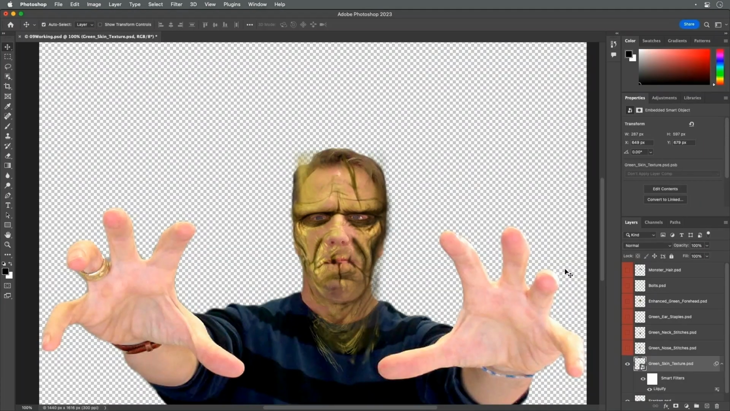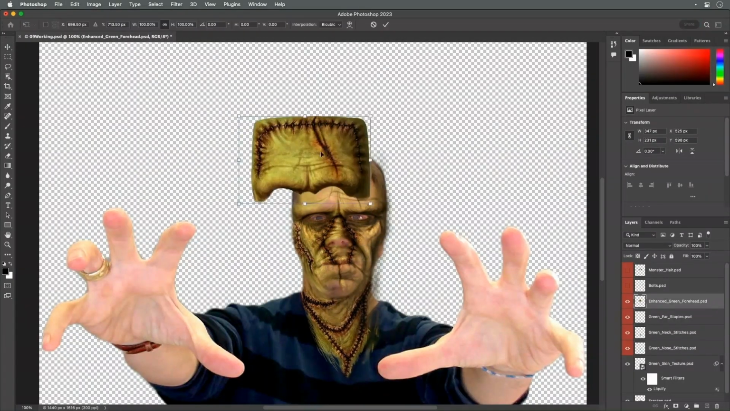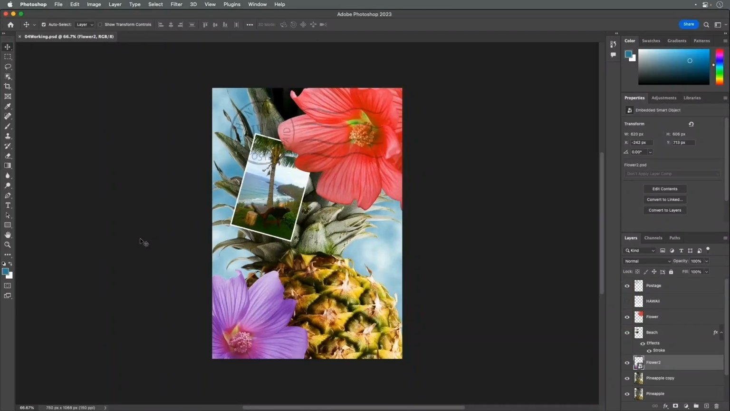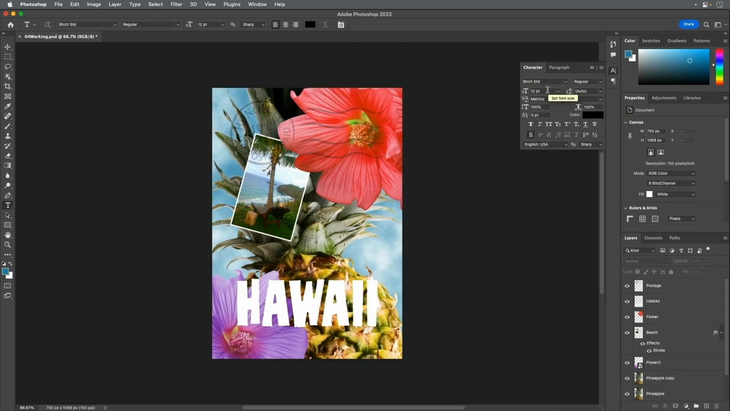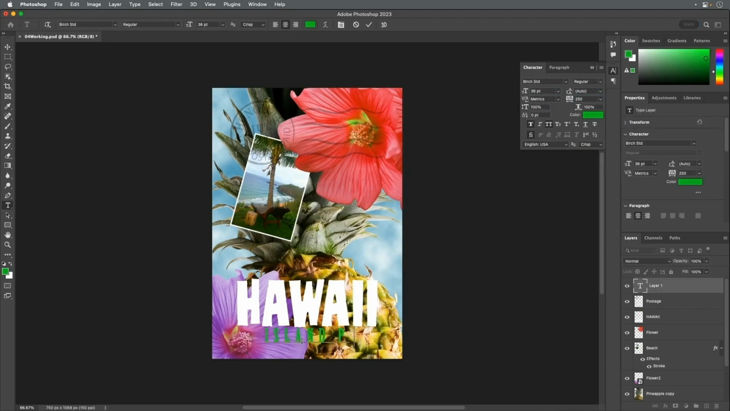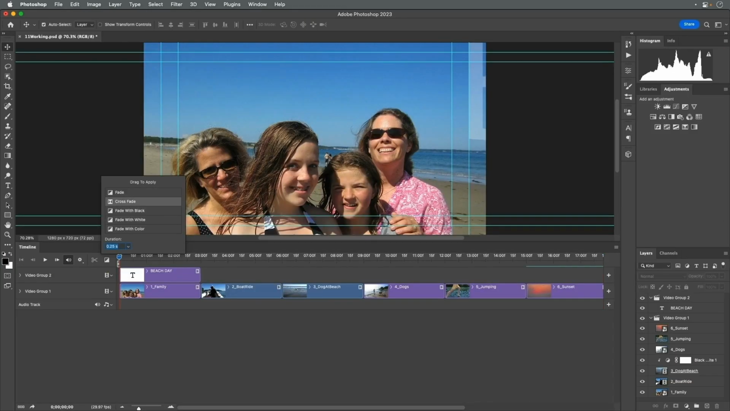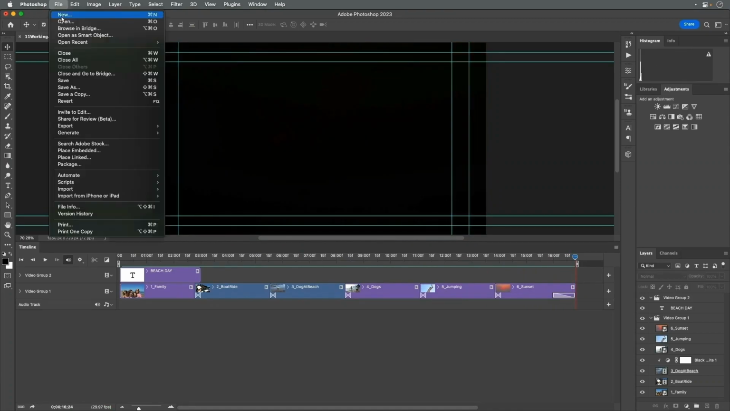Then what's really important is layers and compositing. You'll learn how to work with layers, blend modes, and other tools to create complex compositions from multiple images. Then don't forget typography and design. You'll learn how to use Photoshop to create text effects, design layouts, and add graphic elements to your images. Overall, by the end of the course, you'll have a solid understanding of the tools and techniques necessary to create and edit digital images in Photoshop.